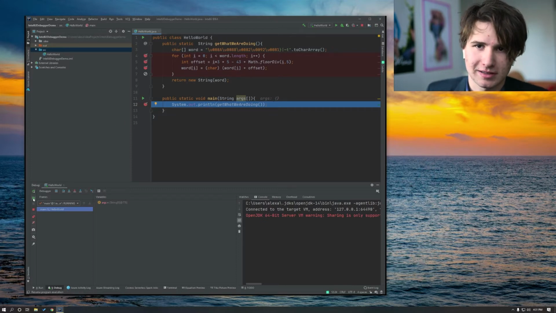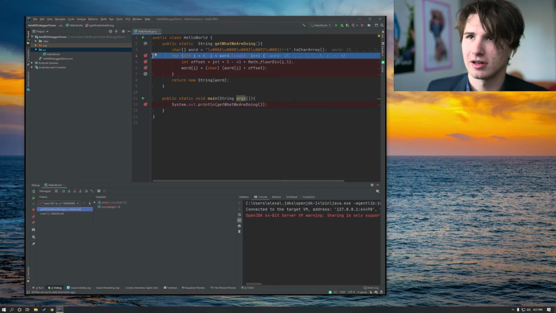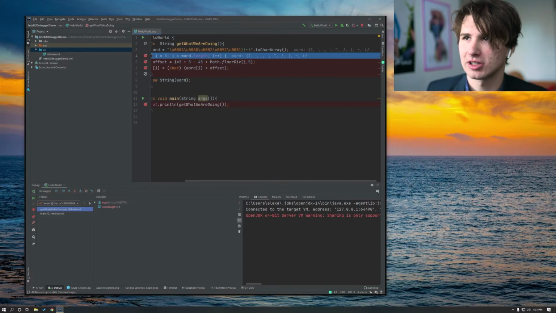So now if I click this little forward icon, it's going to move forward. It's going to keep running the program until it gets to the next breakpoint. So I click next, and it runs all this stuff. It assigns this char array and everything.